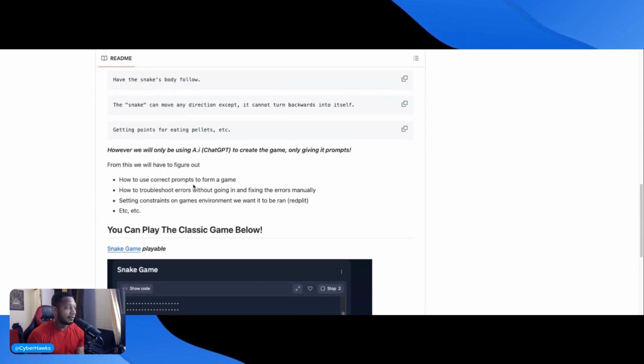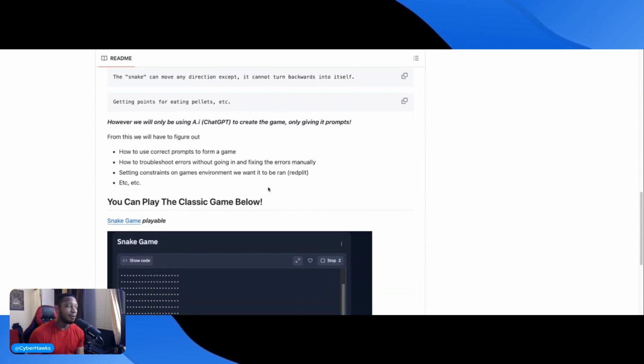From this, I was able to learn how to use correct prompts to form a game with an AI, and how to troubleshoot errors without going in and fixing the errors manually. So that was a fun one, playing around with AI on that, what to look at, what I think it needs to look at, and having it create the game, and then setting constraints on the game's environment, where we want to play it or have it be run.